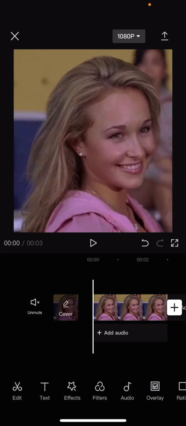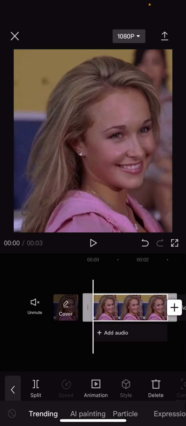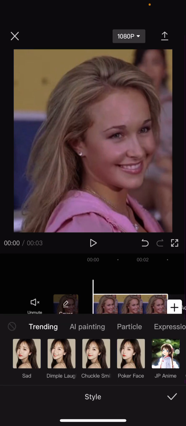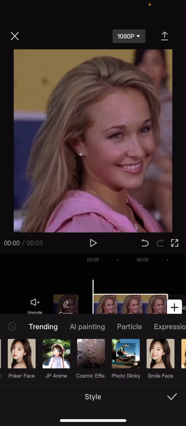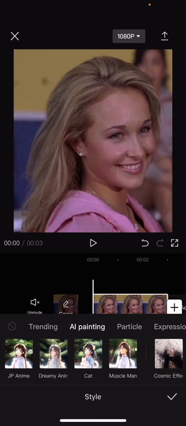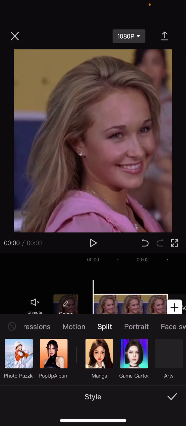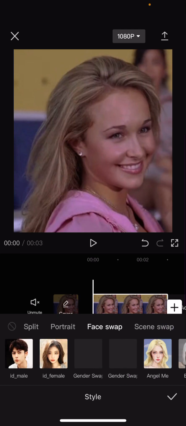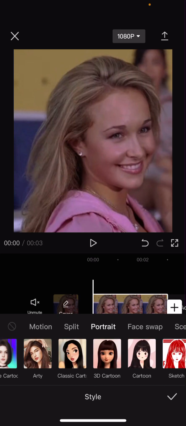In this video I'll be showing you guys how you can add photo styles in a CapCut mobile. So first you are going to select your photo or video and you're going to select style, and here we have a lot of options you can choose from. You have these trending ones, we have AI painting, we have particle expressions, motion, split, portrait, face swap, and scene swap as well, and we also have some video effects.